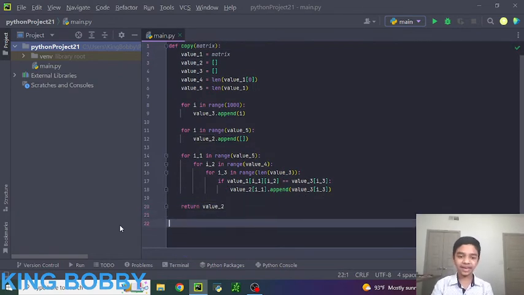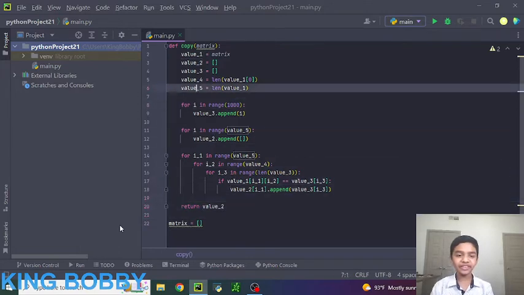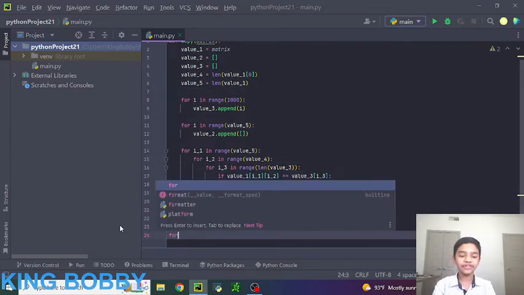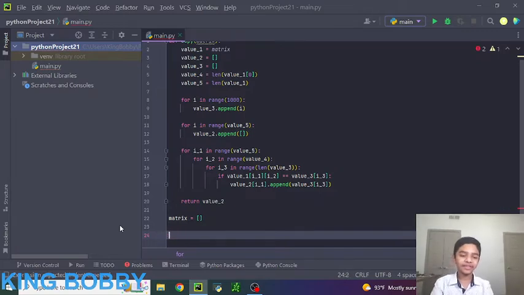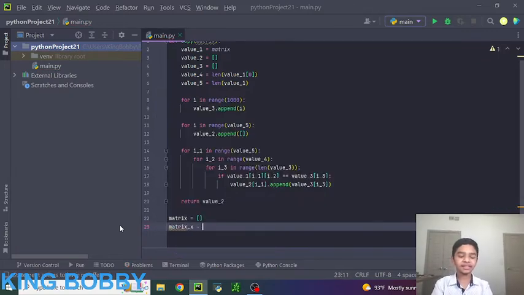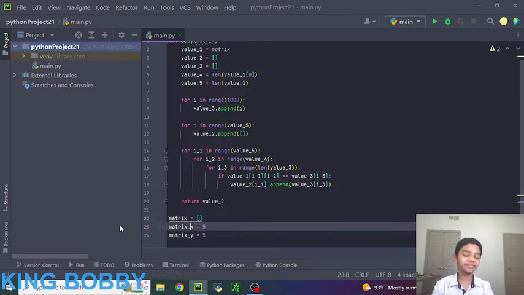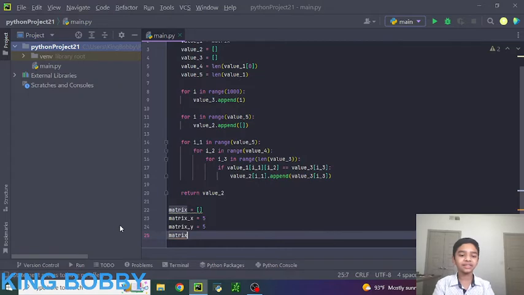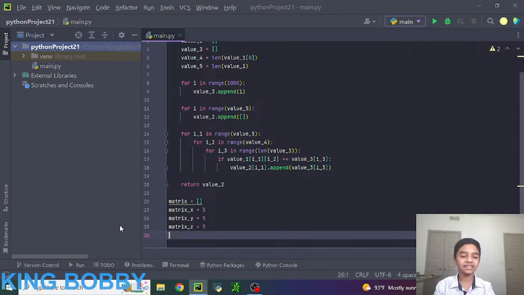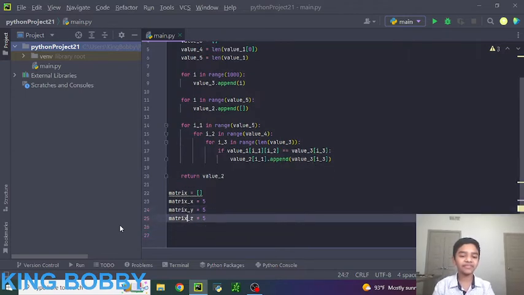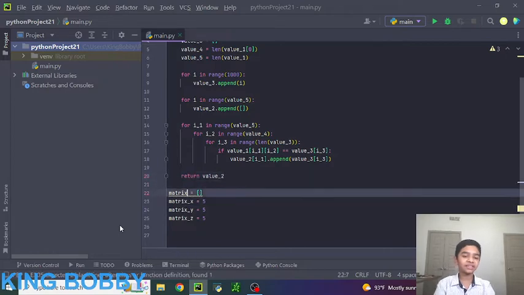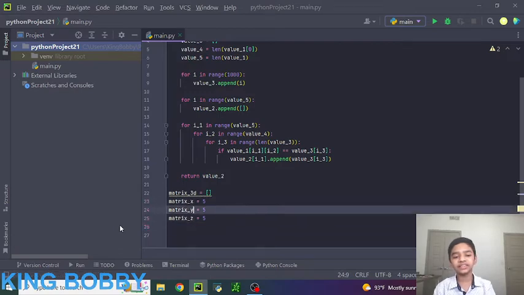Break your matrix before your copy function. Before you do that, do matrix x equals 5 and matrix y, which is equal to 5, and also do a matrix z, which is also 5. I'll tell you what matrix z is later, or now. Matrix z, we are creating a 3D matrix, so I'll rename it as 3D. To create a 3D matrix, we need x, y, and z.